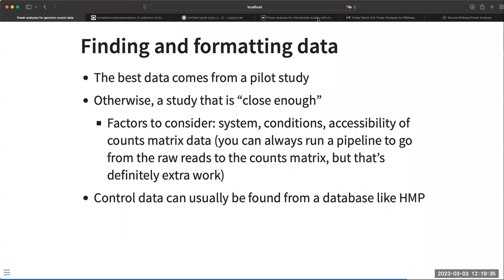In terms of finding and formatting data, the best data usually comes from a pilot study that you've done. But otherwise, if you find a study that's close enough, the factors that you want to consider are the system, like mouse versus human, and conditions. And then the thing that we usually consider is the accessibility of a counts matrix.